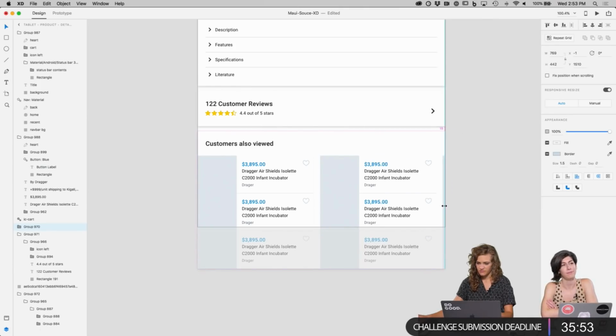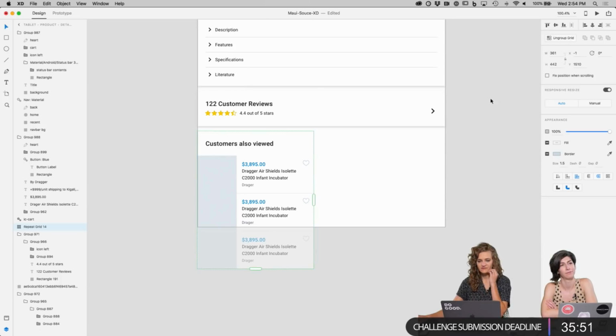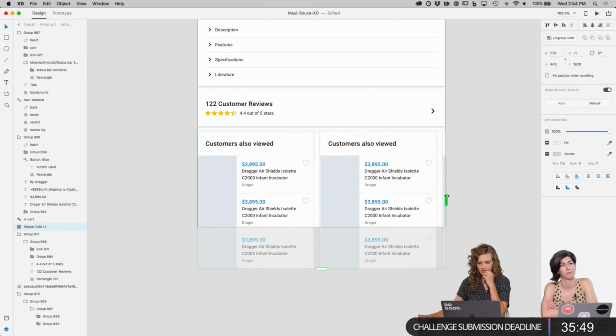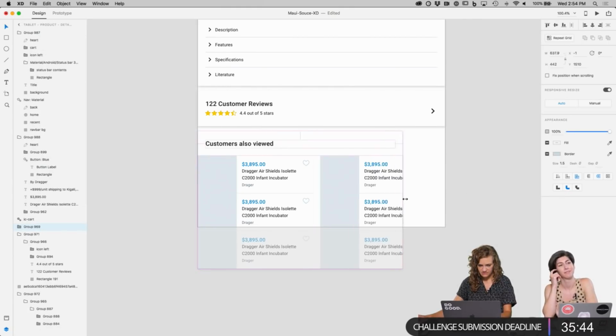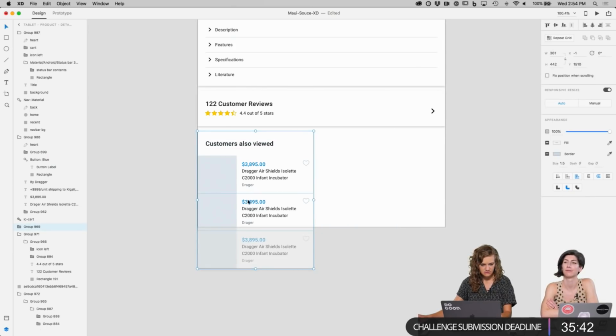So we may want to have it be a grid, but if we have a grid, we have to turn that off before we can apply the repeat grid, or before we can grow it.